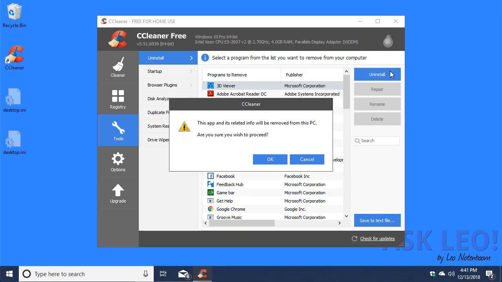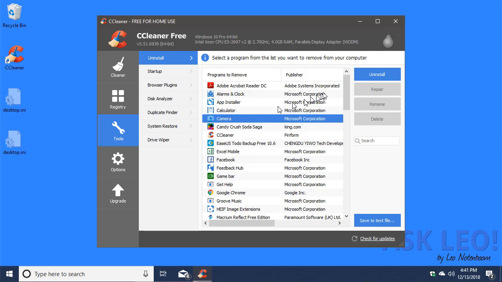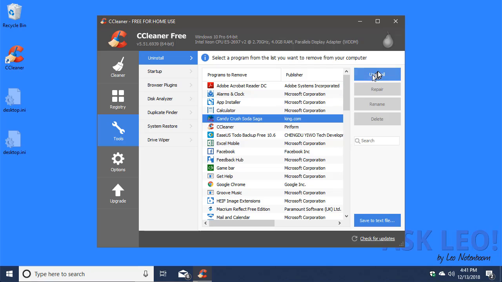or the 3D Viewer or Bubble Witch. You get the idea. This is a nice, easy way to go through and actually uninstall the apps which may or may not normally be uninstallable that you just don't need to see anymore.